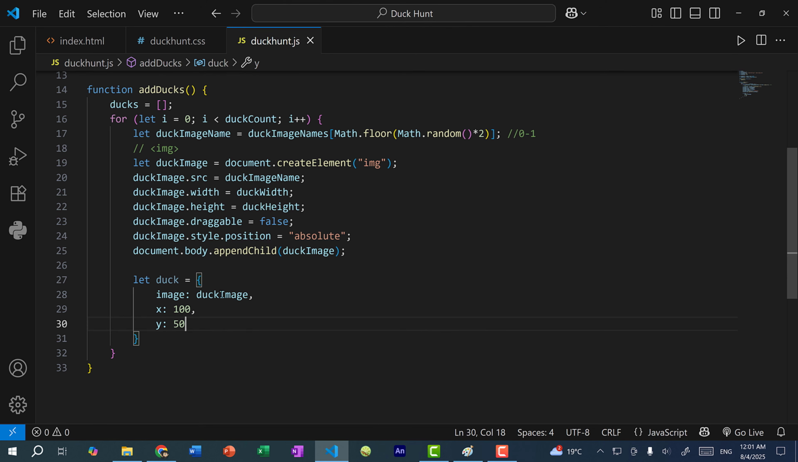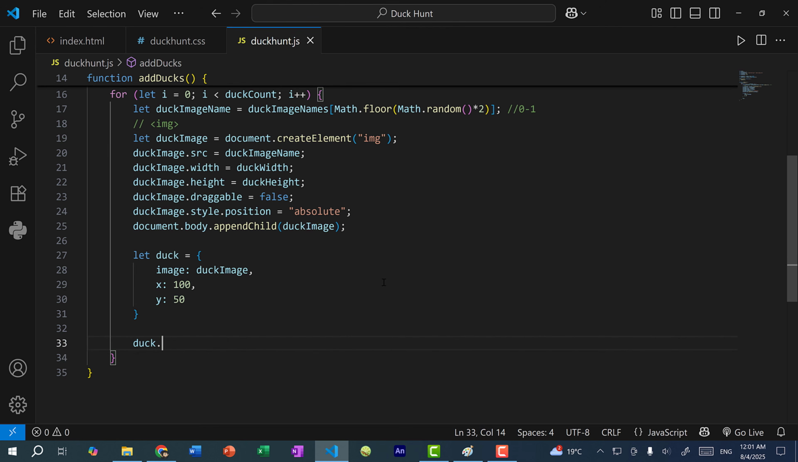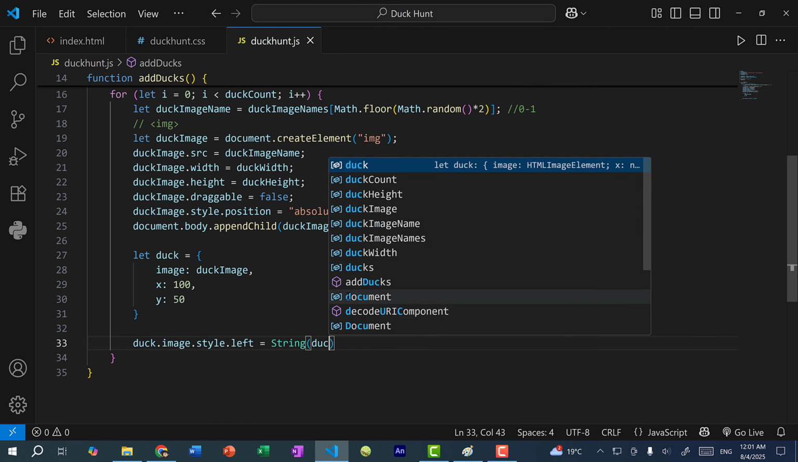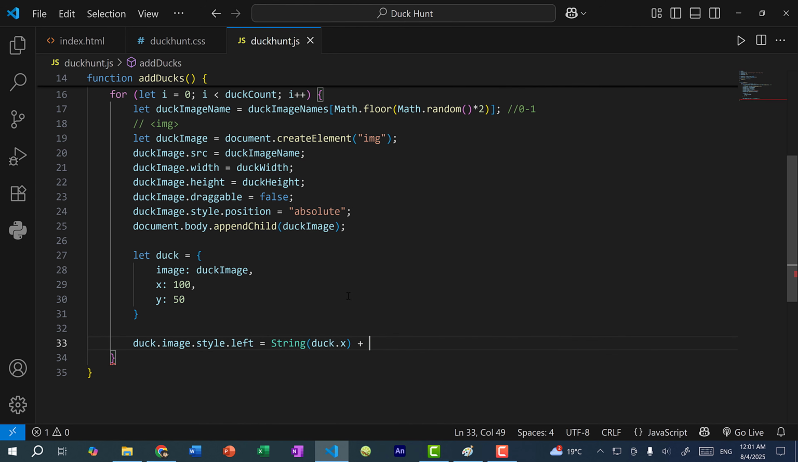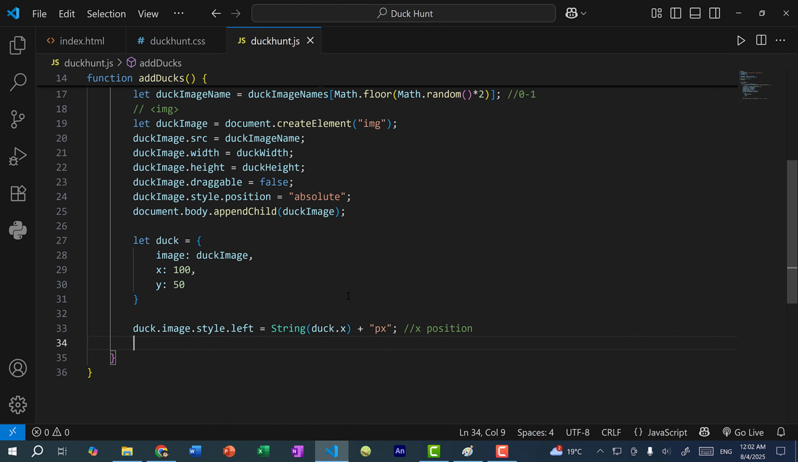Now let's update the image to use these new positioning. So over here, I'm going to do duck.image, which is this image, .style.left is going to be string of duck.x, which is 100, plus px, which is pixels. And we're going to do the same for the Y position. So duck.image.style.top is string of duck.y plus px. So this is going to be for the Y position. Alright, now let's save and refresh the page.